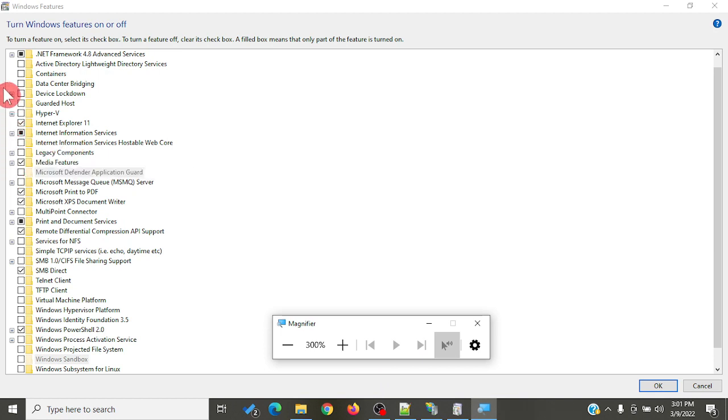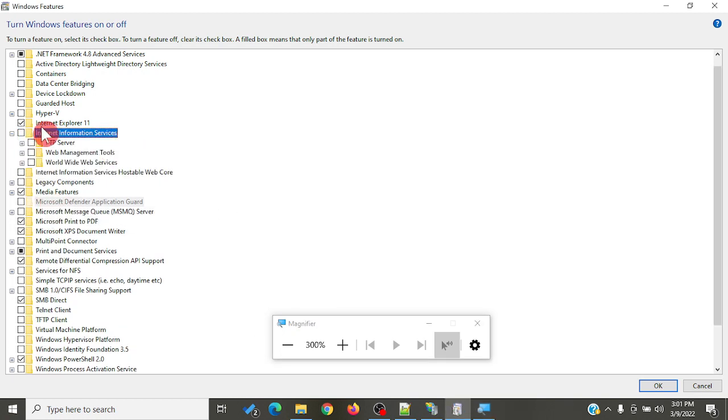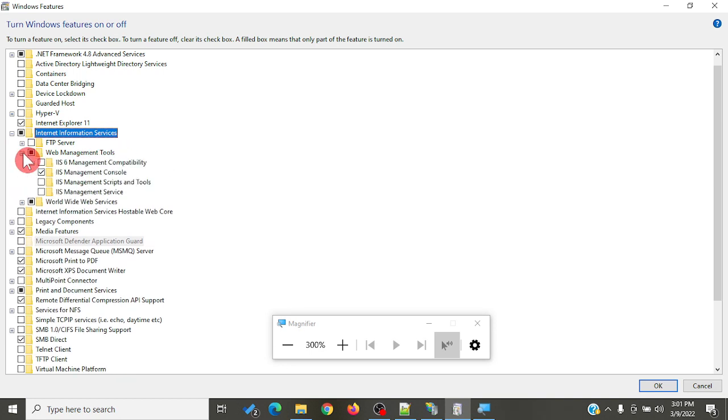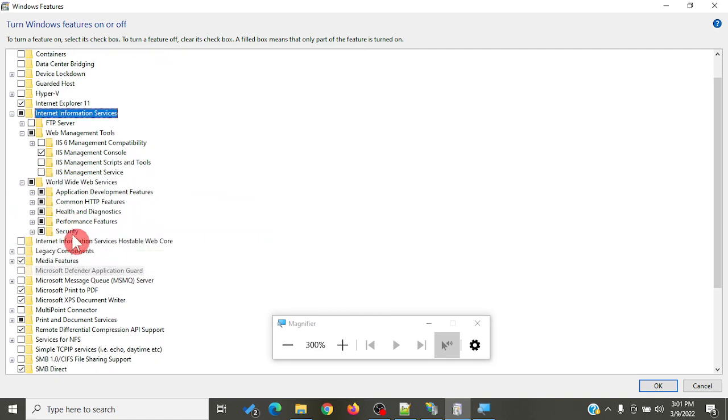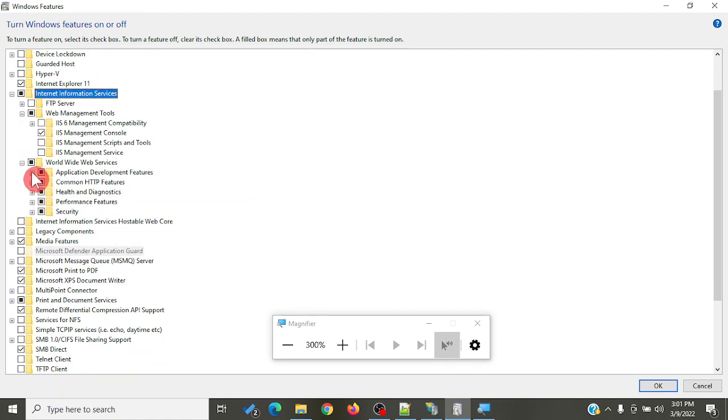Okay, Internet Information Services, this feature is turned on. If initially it was unticked like this, what you can do is click over here and turn on the features of Internet Information Services. By default it will select some features of web management tools and some features of World Wide Web Services.